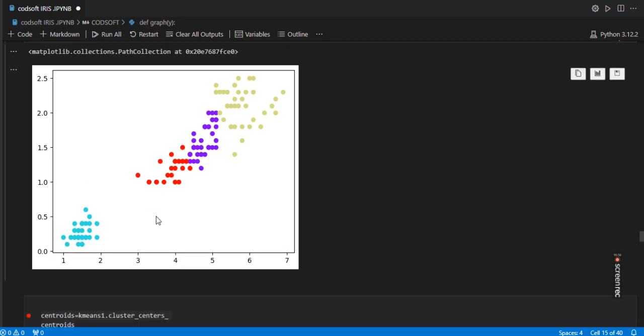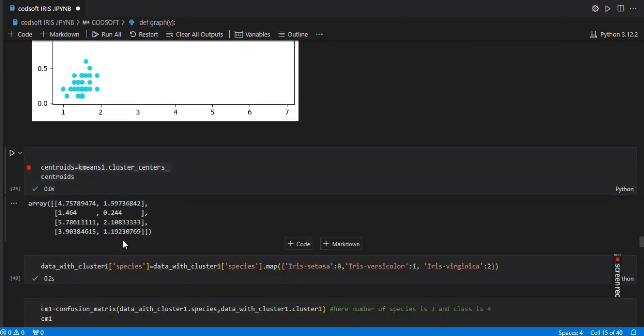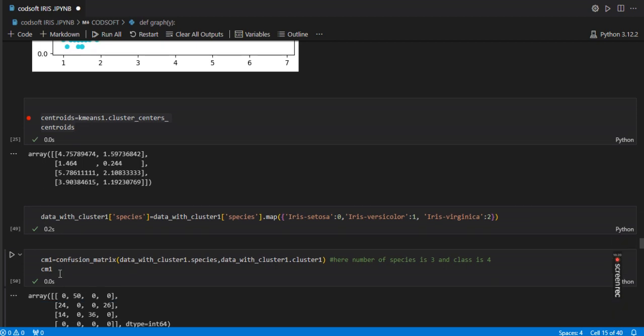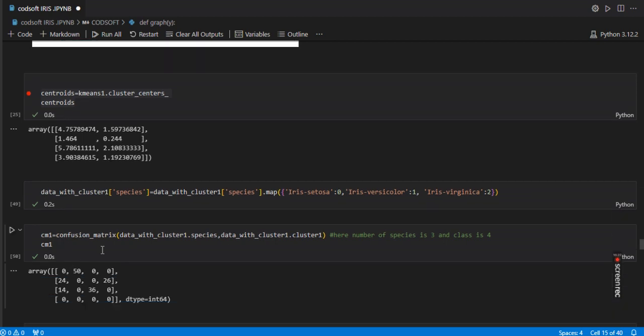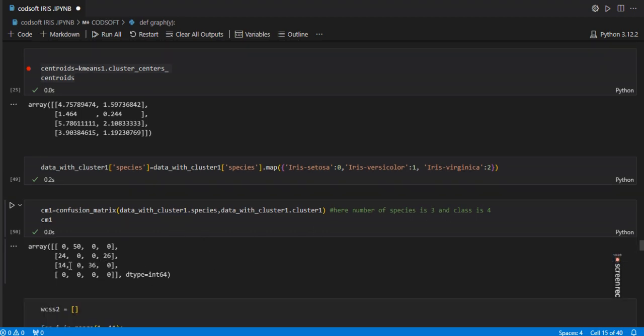This is also the centroid value, and we convert the categorical column to a numerical column by this code. Okay, and we create the confusion matrix where the number of species is 3 and the number of classes is 4. This is the confusion matrix.